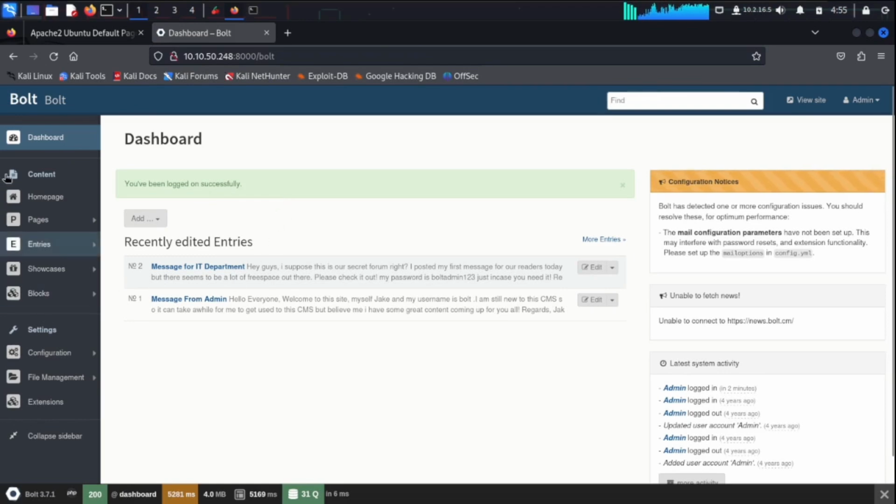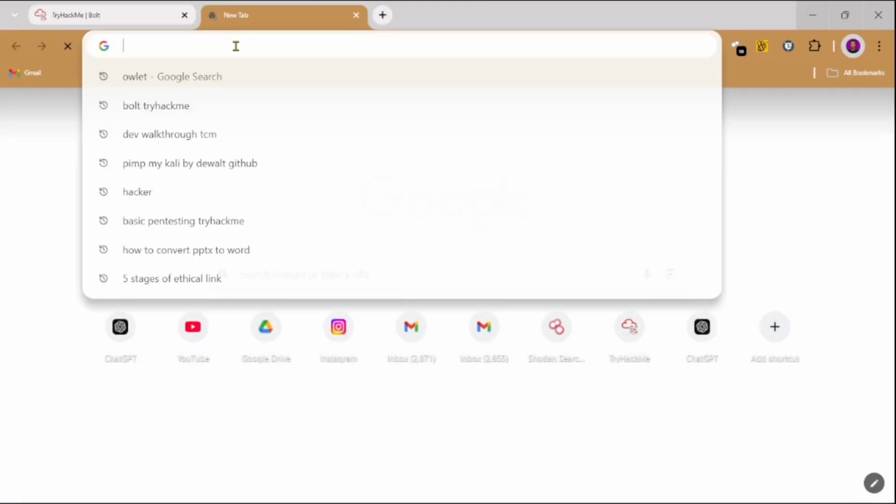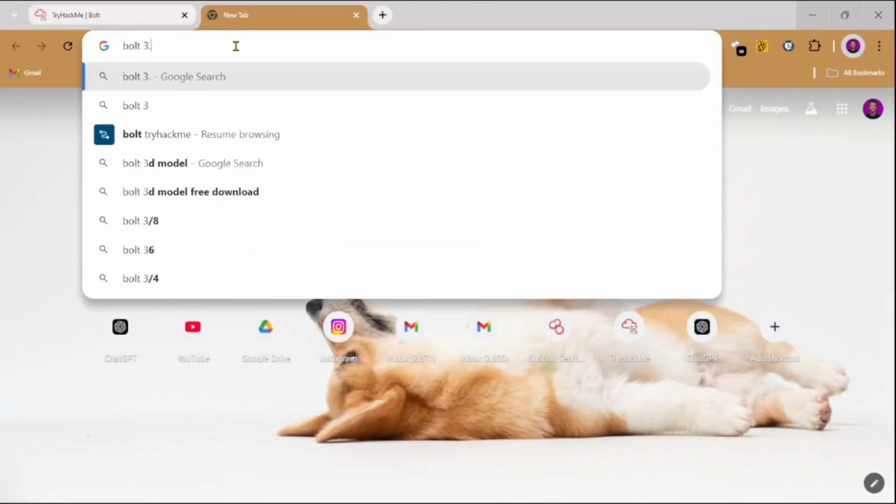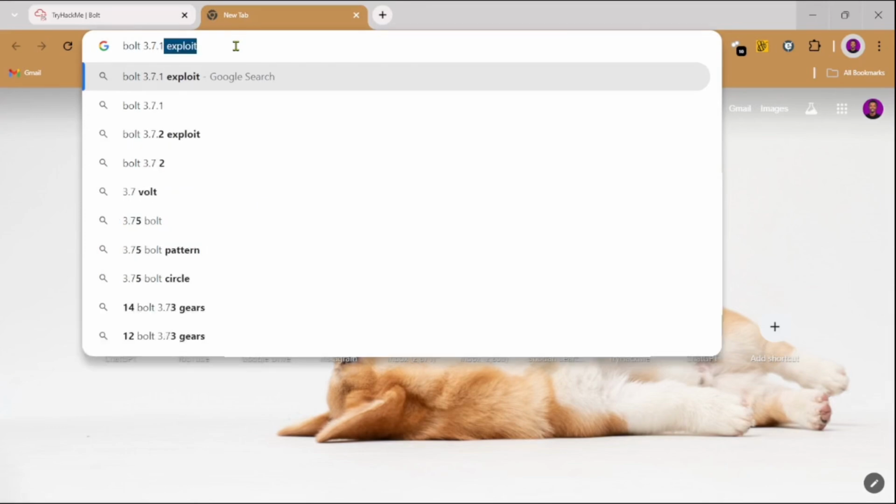What can I do with this? Dashboard, you logged in successfully. Message for the IT. This is the same thing I saw. Looking down here though, you can see a version number, right? Boat version 3.7.1. Now, what a hacker can do with the version number is so absurd. I'm going to show you what some hackers can do with the version number. Let me just simply show you that. Let's open this and just simply say boat 3.7.1 exploit.